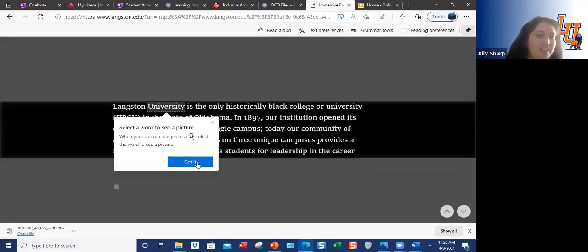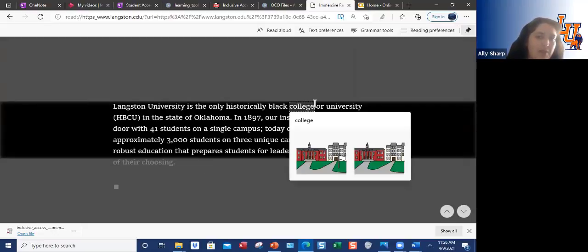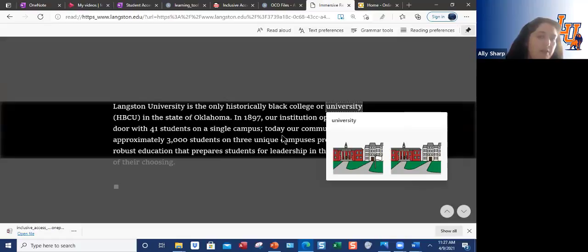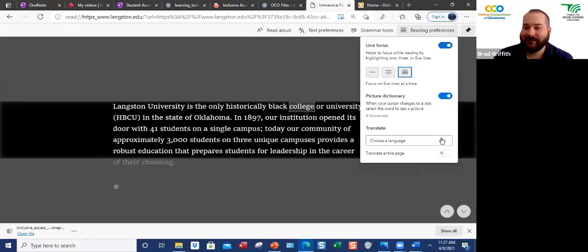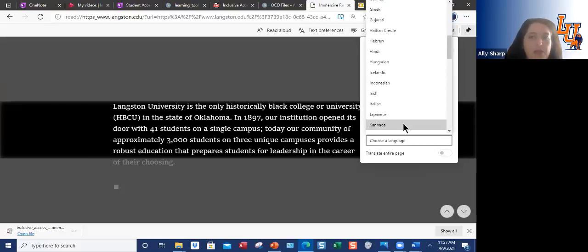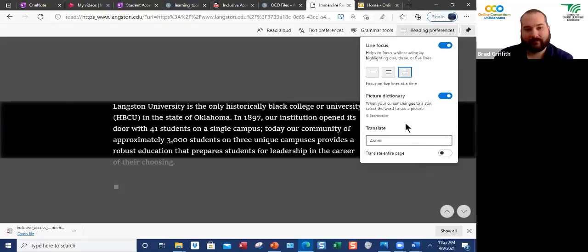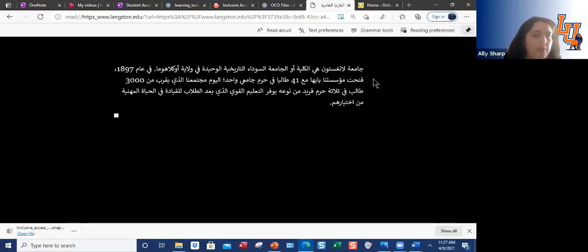And then the picture dictionary, which for university, I know it's a little babyish, but especially for somebody who's maybe not comfortable with the language. If you're a non-native speaker of English, that would be the most helpful tool possible for you. When I taught at NOC, there were a lot of students who spoke Arabic and Korean, and it translates the whole web page.